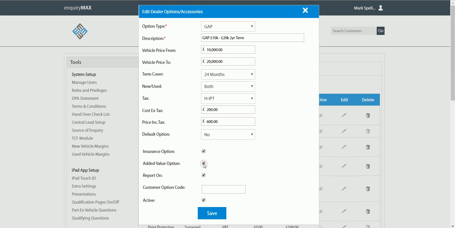Added value option means that the product will appear in the added value section of the offers page. The benefit of that is you can actually take the added value options away from certain users. So if you have sales execs that aren't FCA accredited yet, then you can give them a certain level of access so they can't actually reach any of your insurance products. They sit in a separate area.